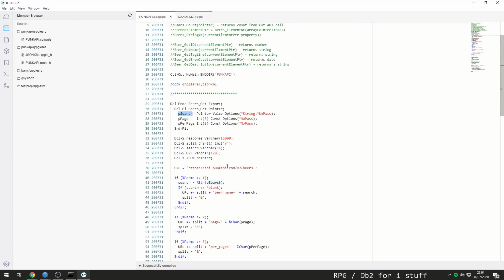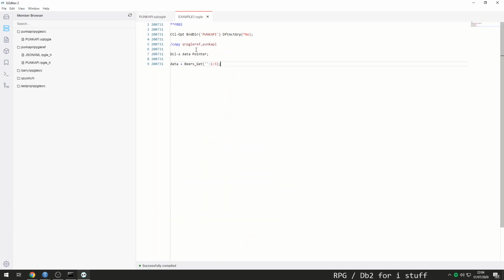Nice and simple, right? Now I'm also going to create an index. So let's say index is going to be int 5, and then we can say index equals beers count, and then we pass in our data. Oh, let's rename this to count actually. And then let's create yet another variable called index and give it an int 5. So then we can do this for index equals 1 to count, right?